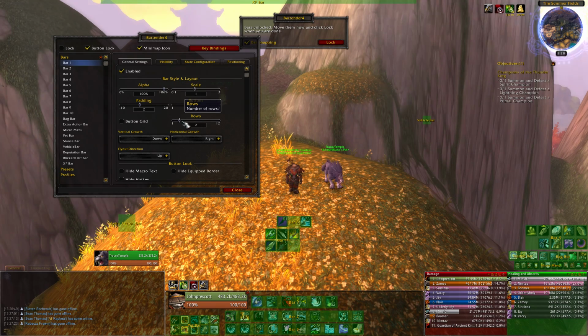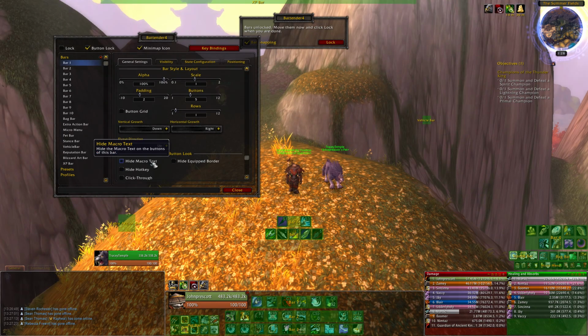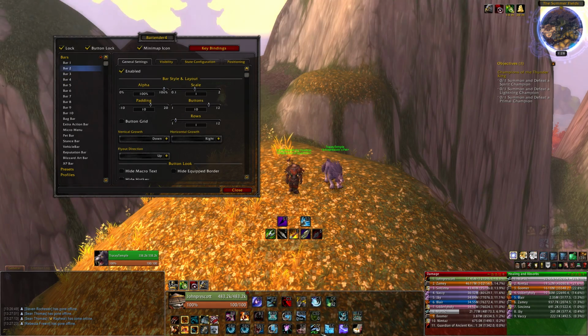Oh well, it doesn't matter. You can also make it into rows if you want it vertically. You can increase the amount of rows, so it's like a column instead. You can also toggle button grid, which I'm not really sure what it does, but I don't use it, so that's absolutely fine. Also, if you have macros, you can hide the macro text. I haven't done it on bar 2, so if you have a look right there, it has loads of macro text. I've got all my stuff there. If I just click that, it's all gone. So if you want to keep it somewhat clean, you can.